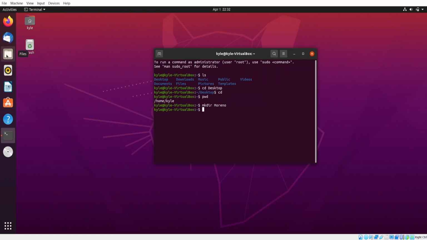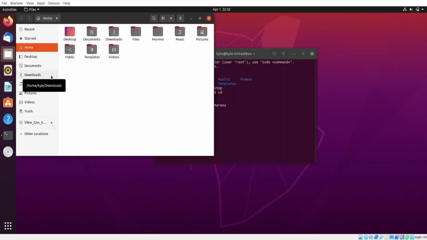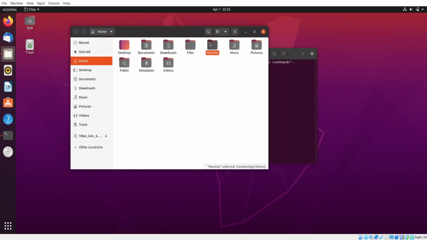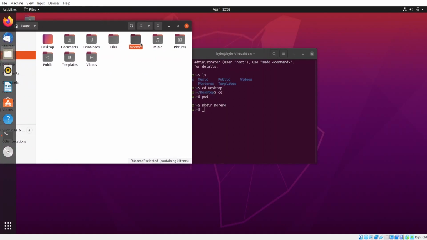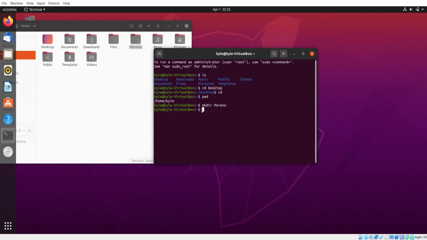So if I were to go to files, here, it is successfully created. We have the directory called Moreno. So again, mkdir stands for make directory, with the parameter dir, or a directory.